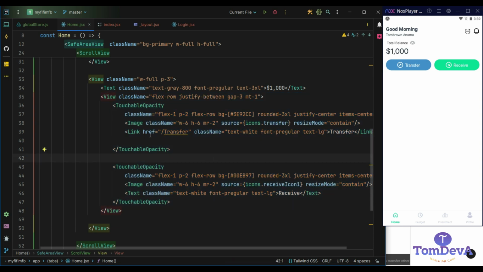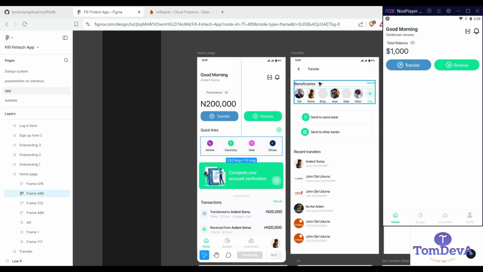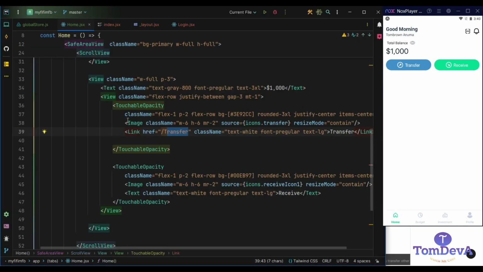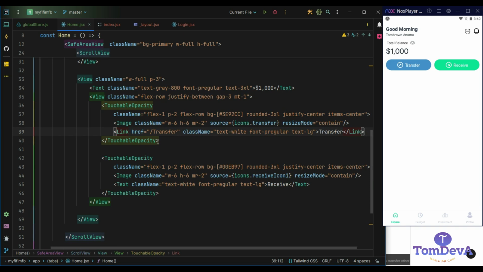So this transfer button, whenever it's clicked, will take us to a transfer screen, which is basically this second screen here, which is called transfer. We'll be creating that later on, but for now, just write the code like this. So this is how we have it here.